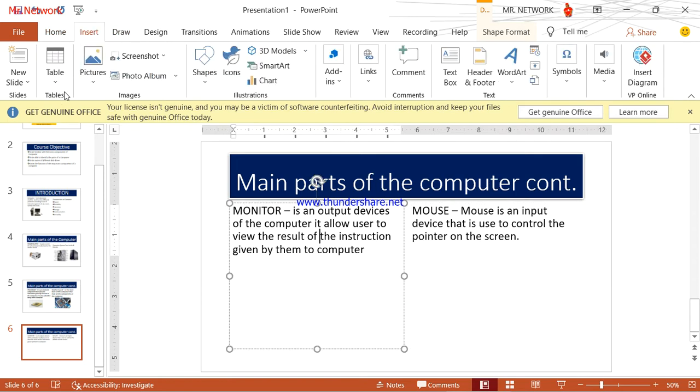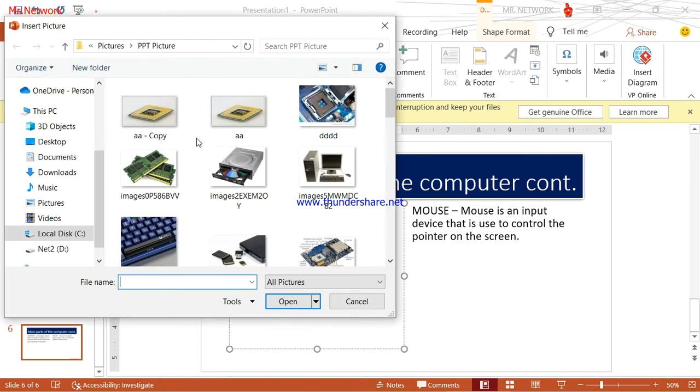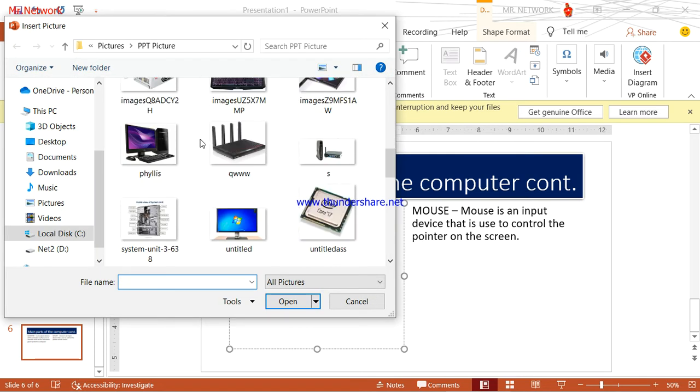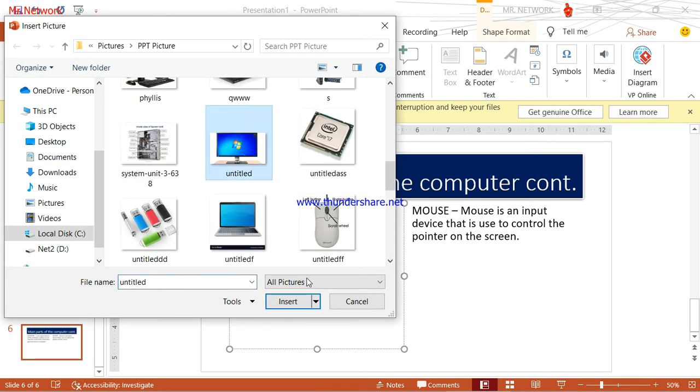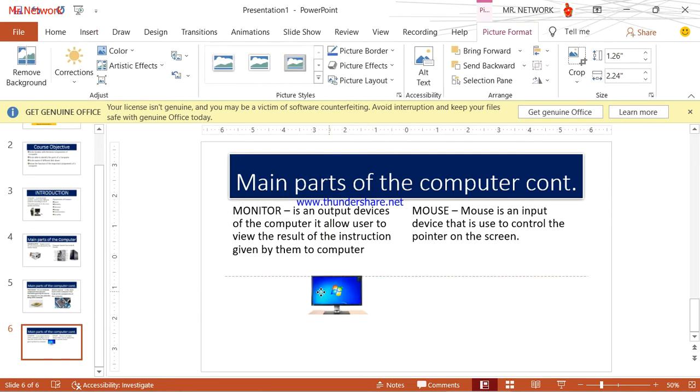So we come back to insert, come back to pictures, go for the picture. So here we have to find monitor. So there are a lot of monitor images. We can carry this one. So insert, see, bring the monitor down here. This is it.